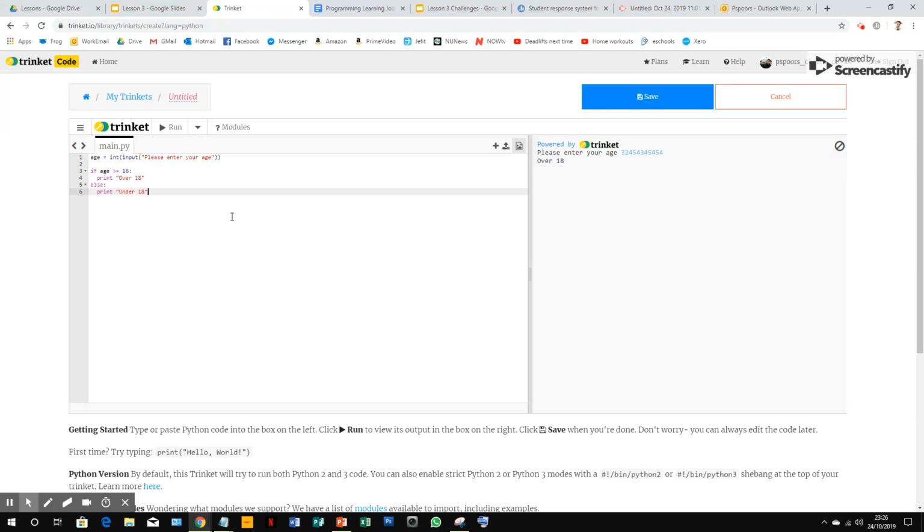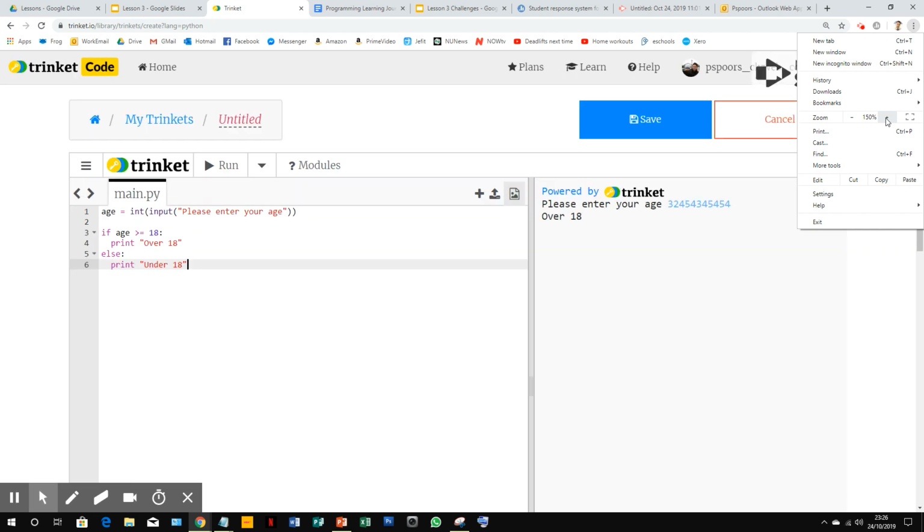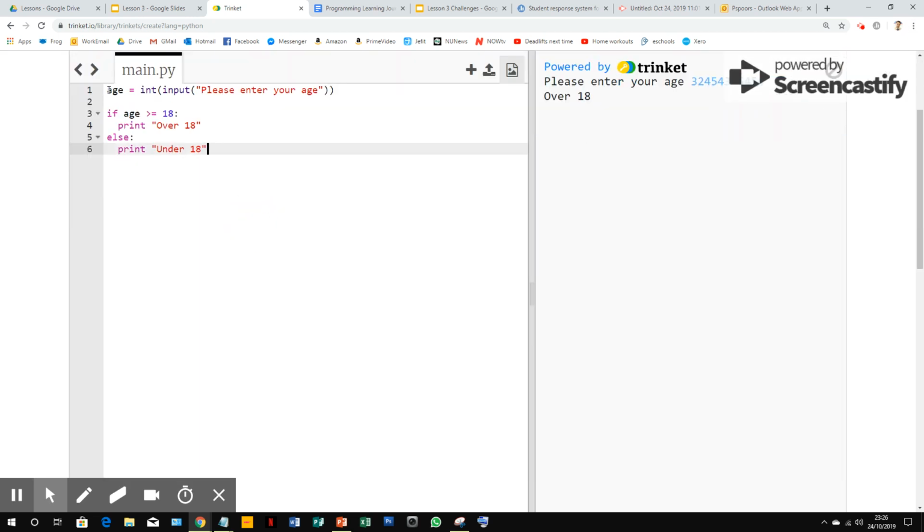Okay, so in the program that we did before, if I just make it a little bit bigger so it's easier to see, we had someone asking for their age. So it goes in as an integer. If their age is greater than 18, using this logical operator here, then we tell them they're over 18. Notice the indent. Otherwise, they're under 18, so else under 18.